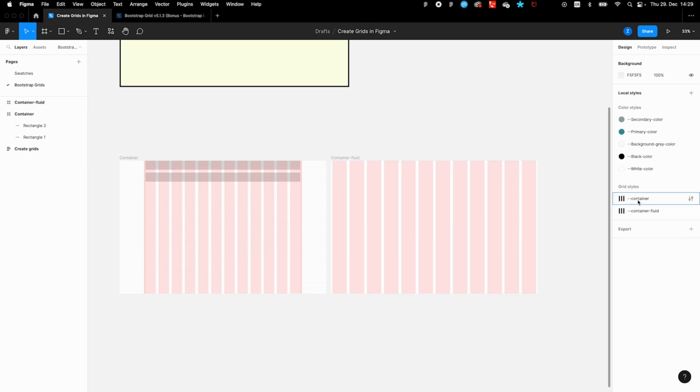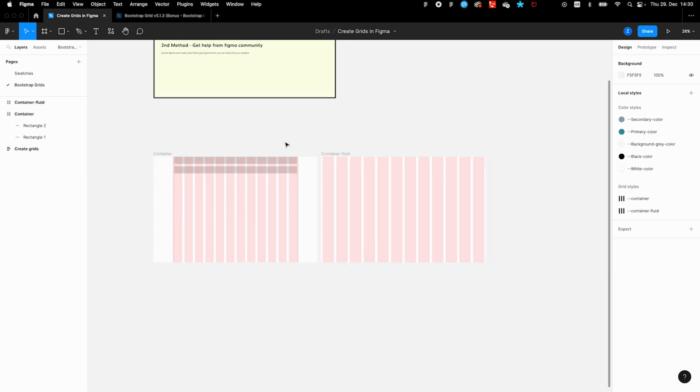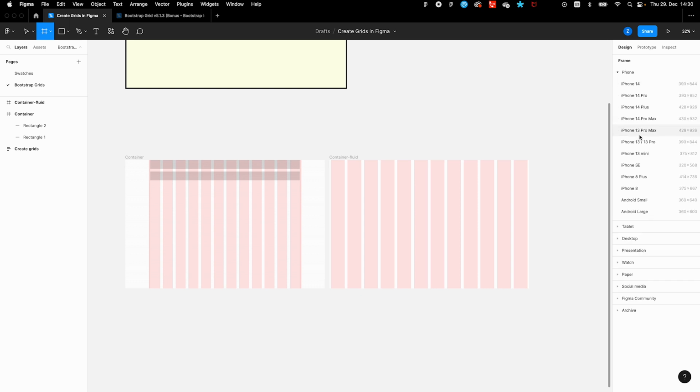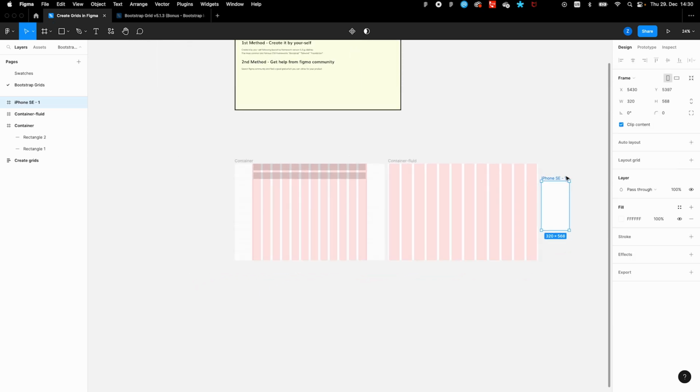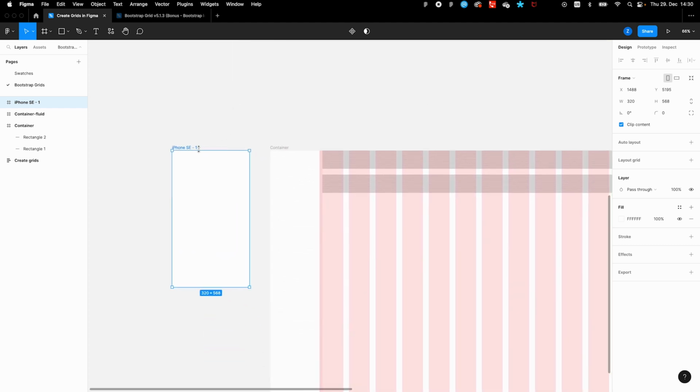So now we have defined two grids that are appearing in our styles, and maybe our product needs some mobile design or tablet design. So I will go ahead and create another frame just for mobile, and this time I will select from phone screen, I will select the smallest screen possible, that is iPhone SE 320, and I will bring it to the front. And now I will show you how responsive grid can help us over here.